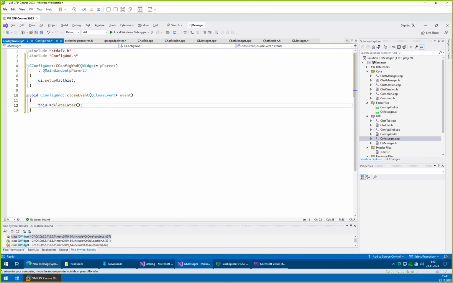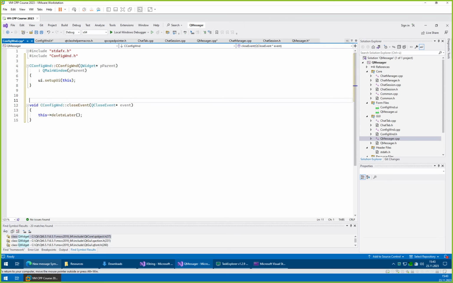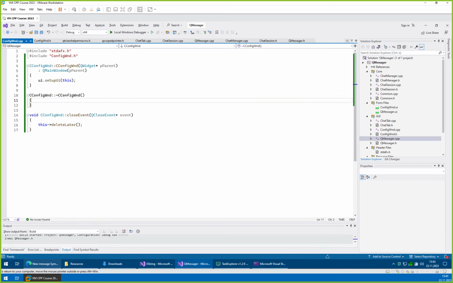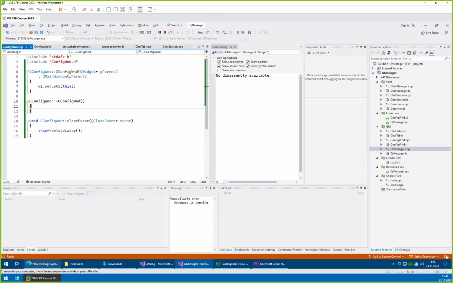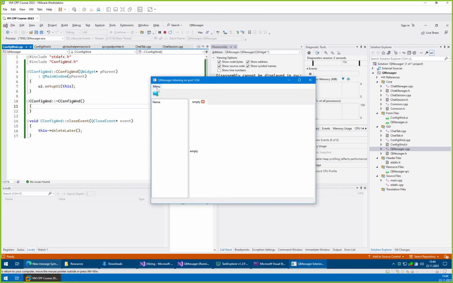This delete later, and if we add a destructor, then we should see that it will be triggered once we close the window. Oh, we forgot to send the close event further. That might actually cause a crash, but let's see whether it is fault tolerant enough or not.